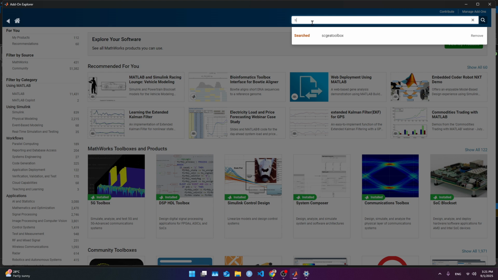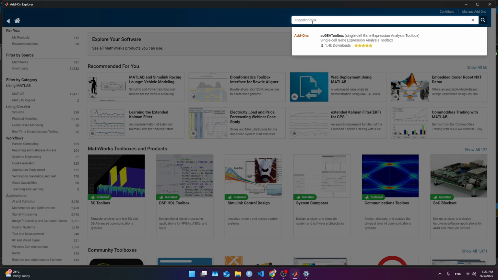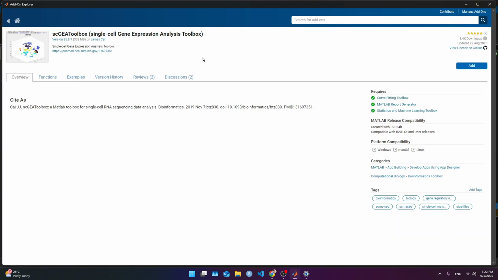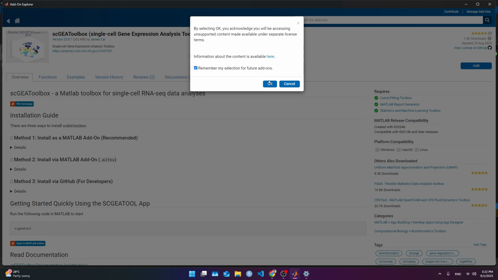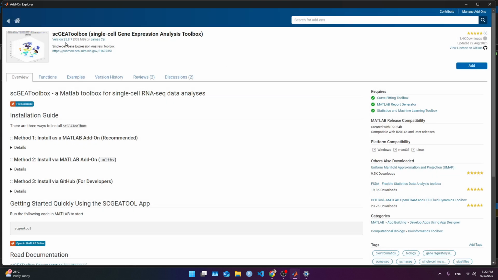So we look only for scGEA toolbox like that, and it's going to be that one appearing. That stands for okay, remember my selection, and okay. Then this GEA stands for gene expression analysis. So we can click on Add and it's going to install it. And that's going to be it.